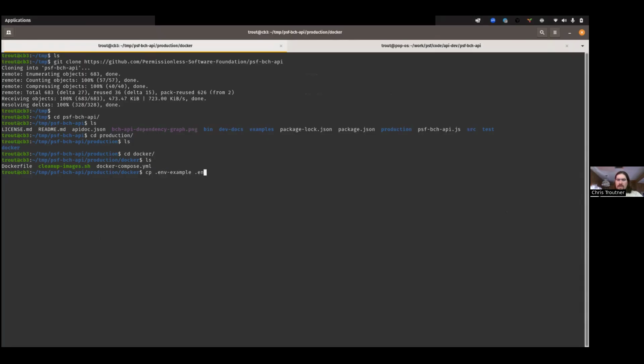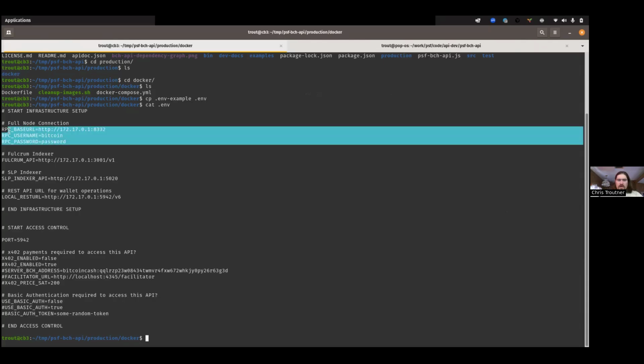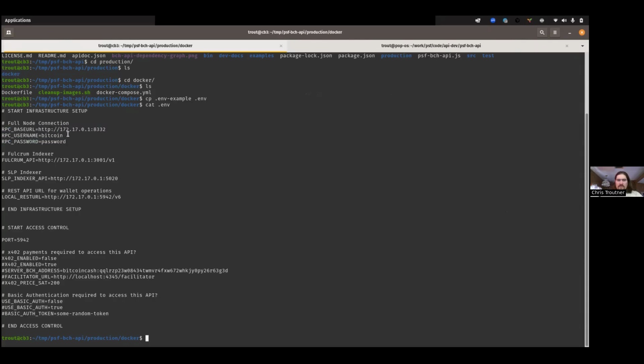And I want to copy that to .env, and we're going to take a look at that. Now, if you followed the other videos to set up the Docker containers for those other three pieces of infrastructure, this should just work. You shouldn't need to make any changes. We've got the full node, the 172.17.0.1, that is the Docker network on Linux. And so that's how this is all getting wired.